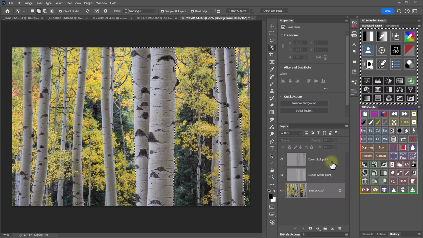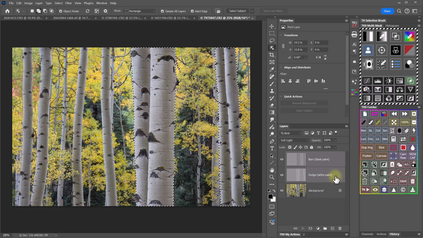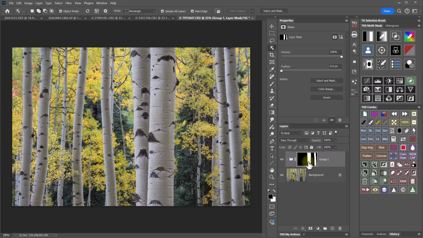I can come back and select my two layers for dodging and burning, and then use the group button to add them both into a group with a white mask. And because I have the selection, it will become the mask. So there we go. We've got the trees on that mask, further controlling where the burning and dodging is going. So if I had been painting outside the lines, that would be a way to work with that.